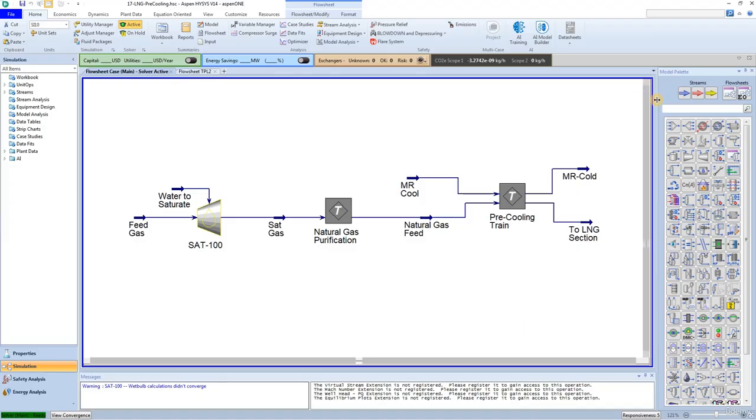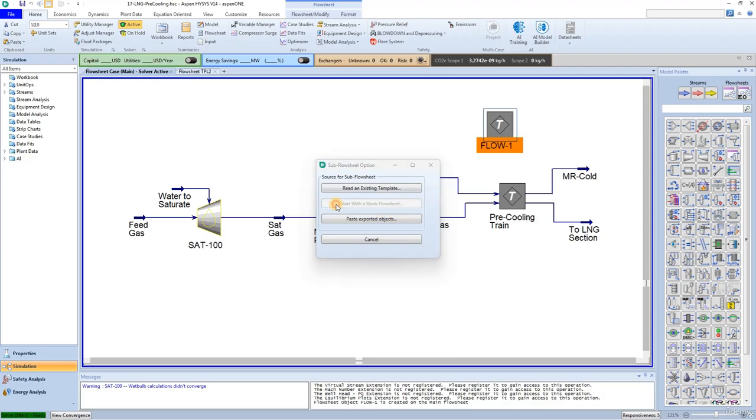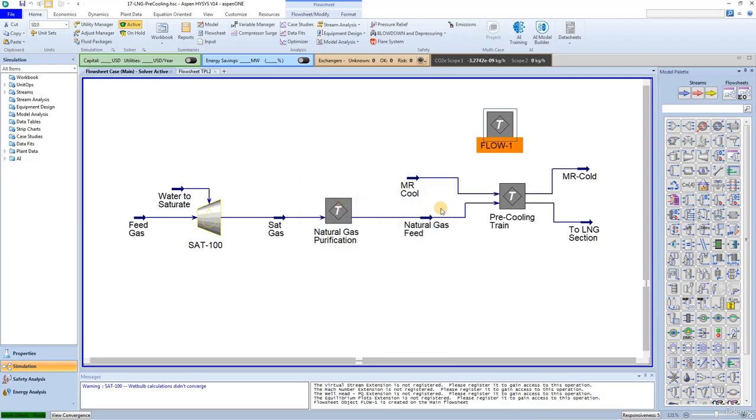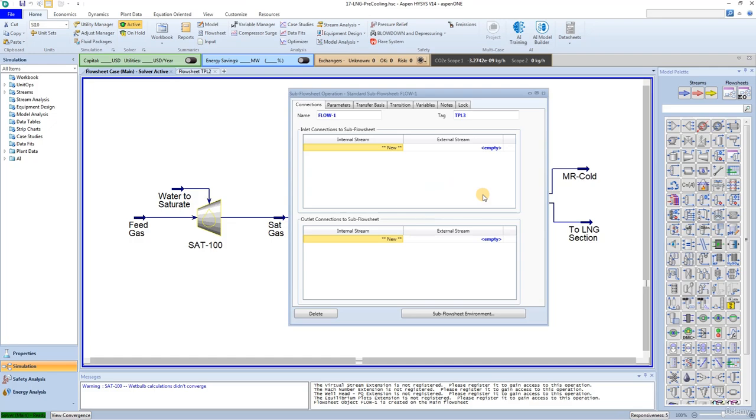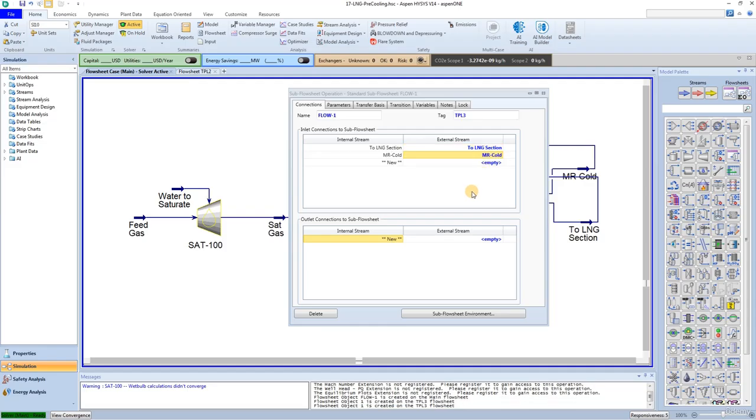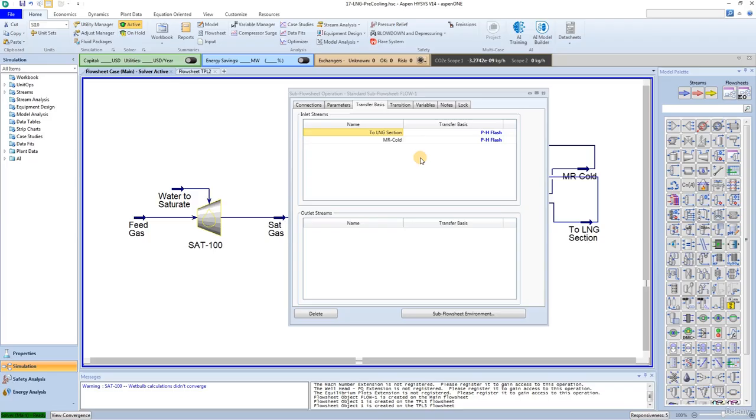Add a subflow sheet. Assign the 2 LNG section and MR cooled material streams as inlet connections to the subflow sheet. Ensure that the transfer basis for both inlets is assigned as PH flash. Enter the subflow sheet.